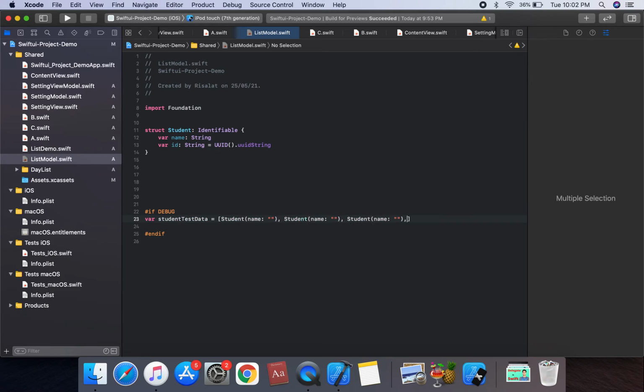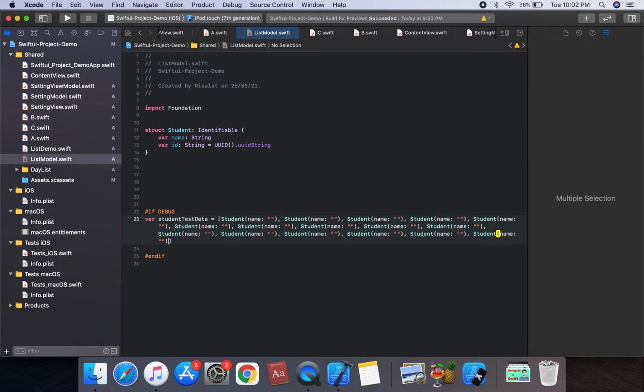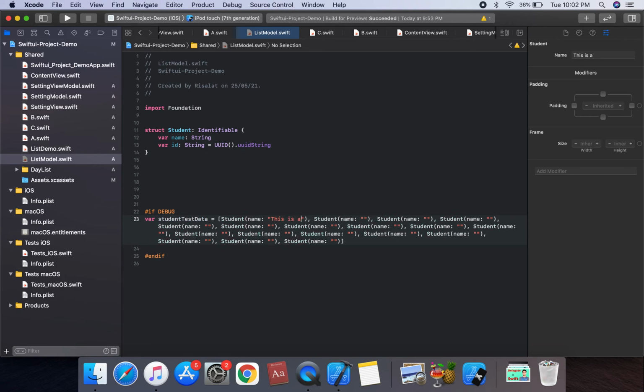So this is multiple students. We copy and paste with Command V. List is a scrollable list, and we can use multiple students in it. We can access this name. This is a short form for the students' names.